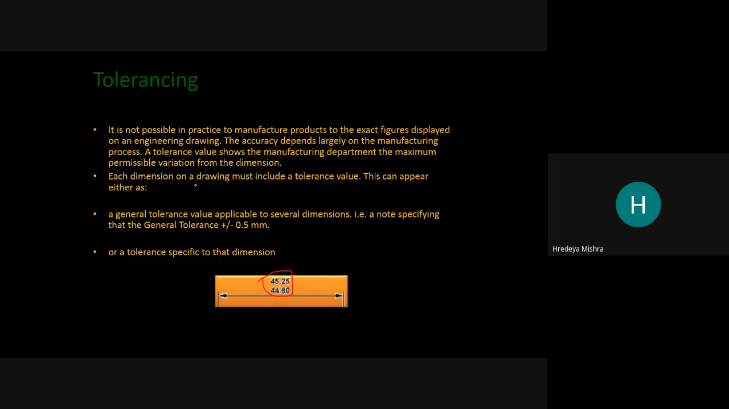So each dimension on the drawing must include the tolerance value. This can appear either as a general tolerance value applicable to several dimensions, a note specifying the general tolerance plus minus 0.5 mm, or a tolerance specified to the dimension. So we can specify plus minus 0.5 mm for all the dimensions.